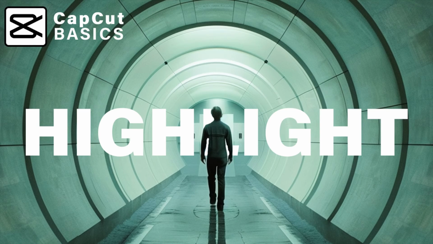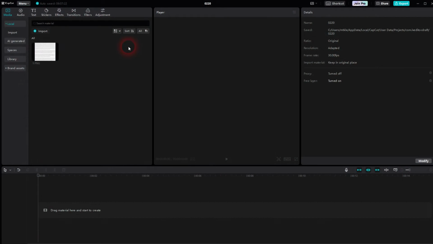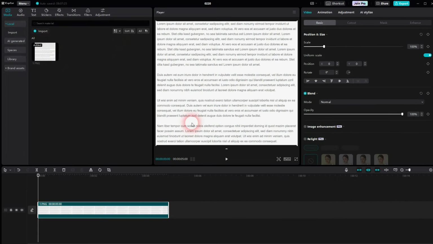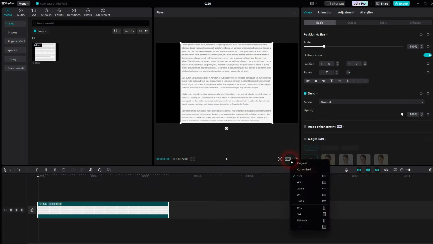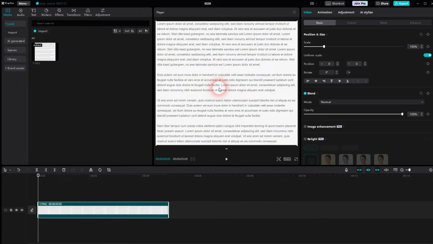And we're back to CapCut. Let me show you how you can create a text highlight effect. I've got a simple lorem ipsum snapshot here. I'll import it and you can change the aspect ratio here. So if you want to have a 16:9 video, do that here. I'm going to keep the original as we can read it a little bit better.